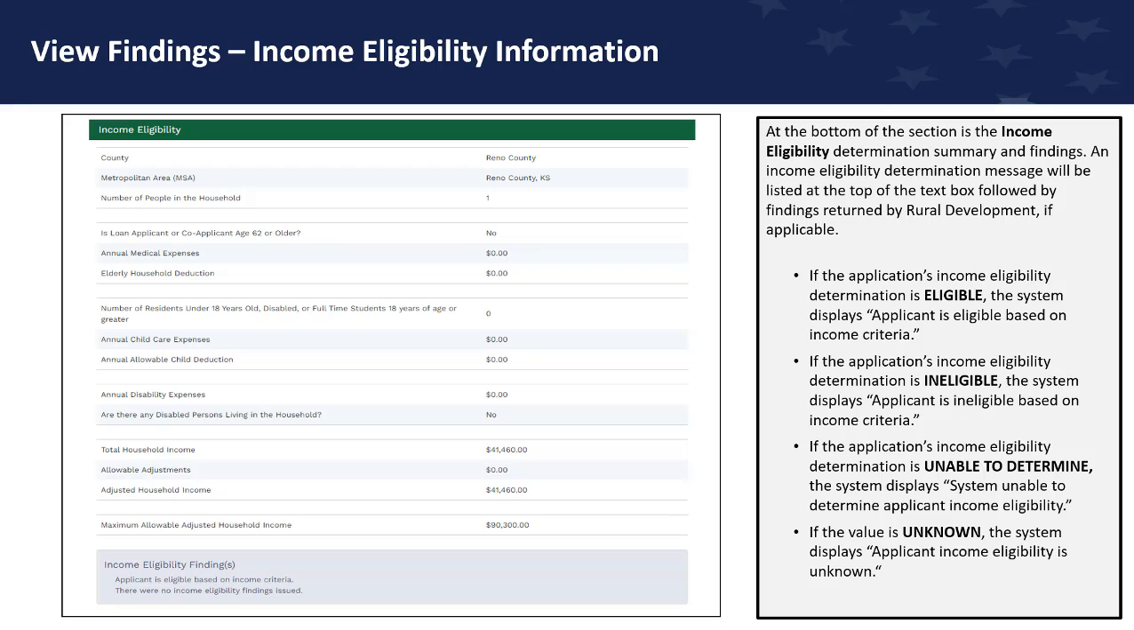18 years of age or greater, annual child care expenses, annual allowable child deduction, annual disability expenses, are there any disabled persons living in the household, as yes or no, total household income, allowable adjustments, adjusted household income, and finally, maximum allowable adjusted household income. At the bottom of the section are the income eligibility determination summary and findings.